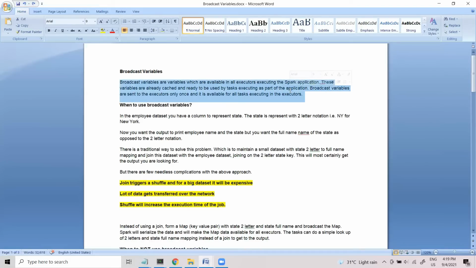To explain it more, let's come to when to use broadcast variables. In the employee data set, you have a column to represent the state. The state is represented with a two letter notation, that is NY for New York. Now you want the output to print the employee name and the state, but you want the full name. For example, I have Senthil Kumar NY. It needs to be Senthil Kumar New York, so the state as opposed to the two letter notation.